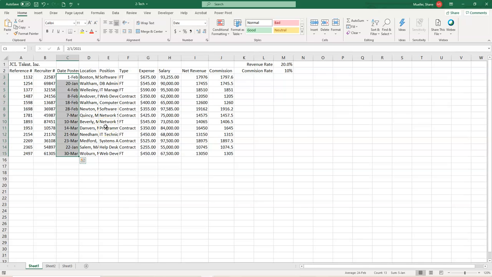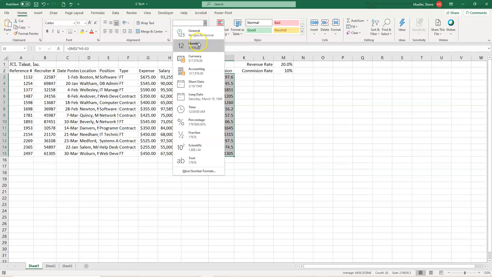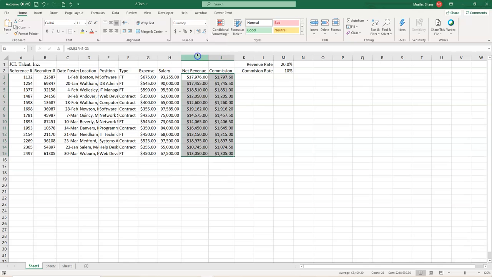The next step we're going to do is select the range I3 through J15. So the net revenue and the commission. And for this one, we are going to click on the currency style. So right where it says general, I'm going to click on that little down pointing arrow, change this to currency. And then here you'll notice that we've got the dollar sign with the 2 decimals.